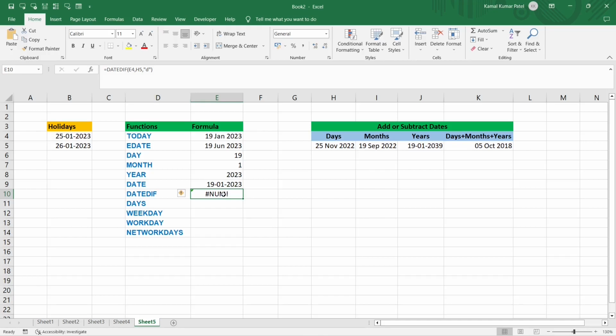So let's change this formula. We'll make H5 as the start date and then E4 as the end date. Now we can see 55 days. Let's check for month. We'll calculate the month difference between this date and this date. So here in this formula, it will be I5 to E4 and the code will be M. Press enter and it is 4 months.